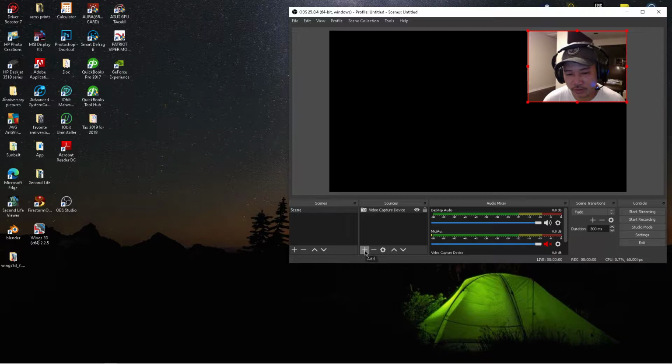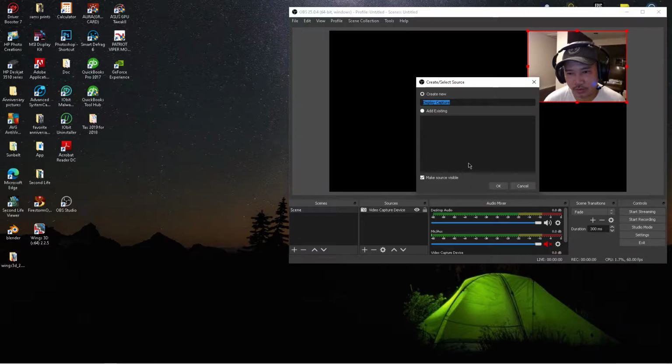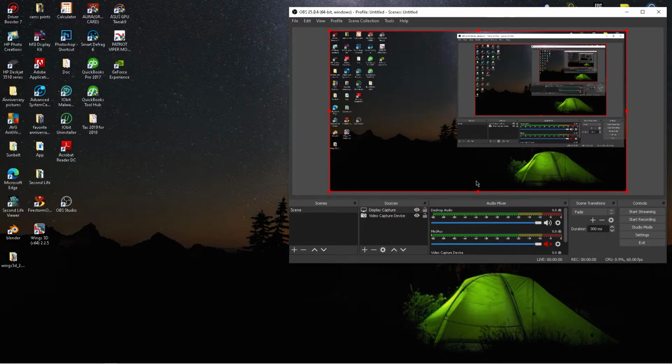You can drag this to any corner of the screen. And I guess you guys want to record desktop, so you click plus, go to display capture, click OK. The most important thing here is the capture cursor. I guess unclick that, because you don't want a cursor to be flying around on your YouTube video. Click OK. So here you have two devices.